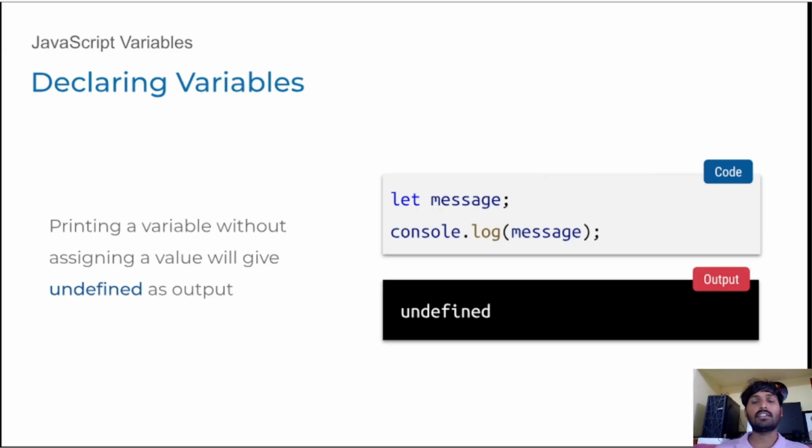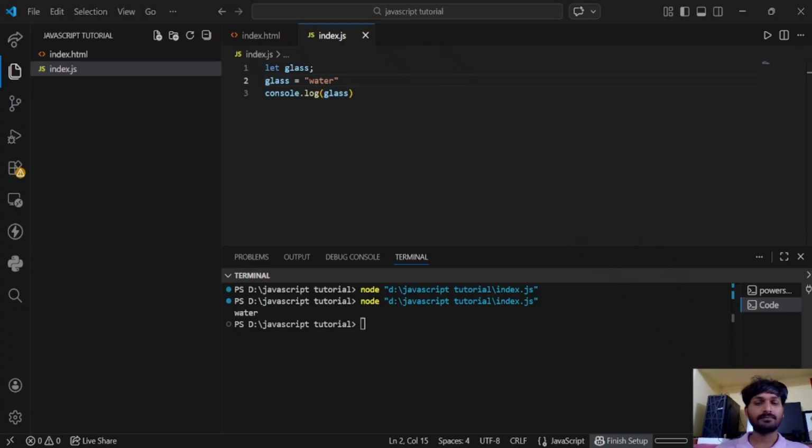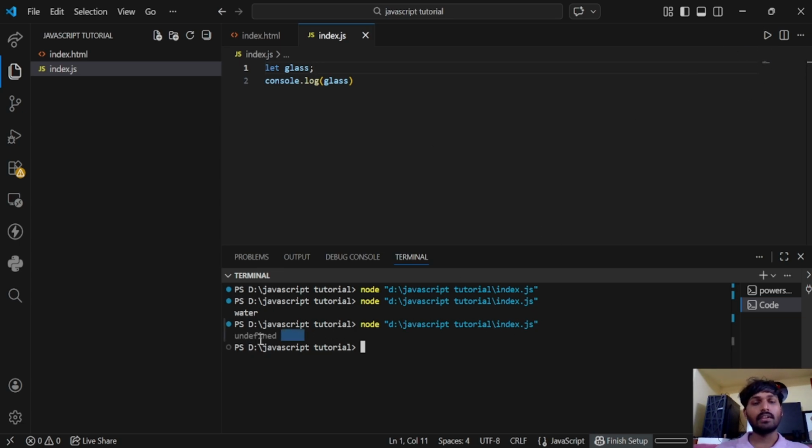Undefined is nothing but there is nothing in this variable. Okay, let's try this. Let's open VS Code. Here I am giving nothing to glass. Glass is a variable. I am trying to console.log glass. When I run this, I get undefined. See, undefined. Undefined means nothing is assigned to that variable.